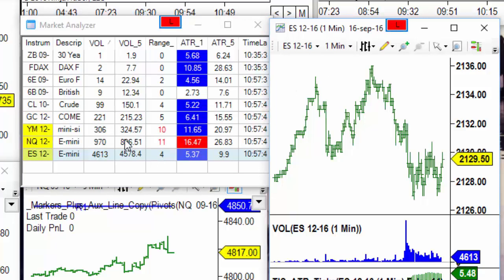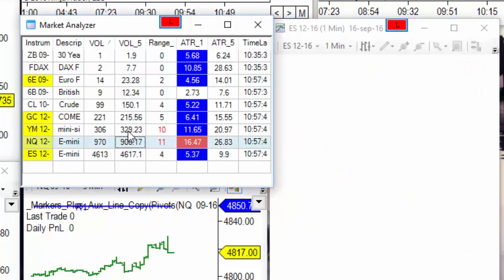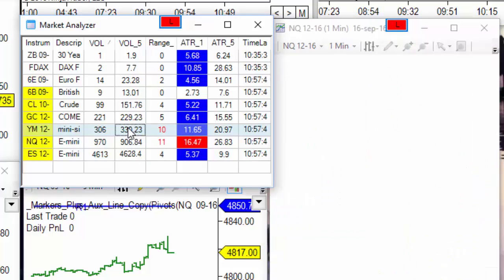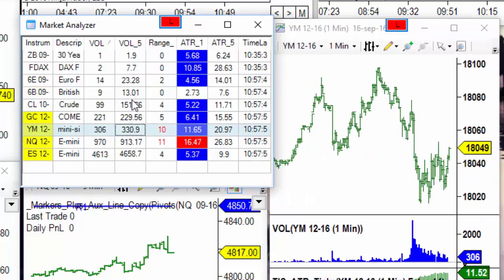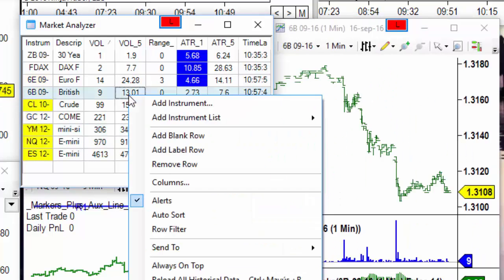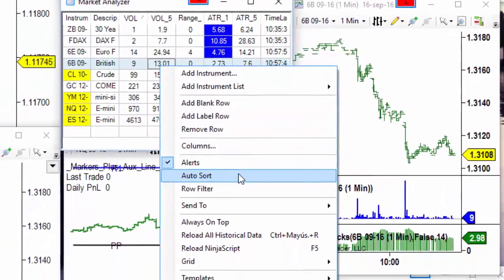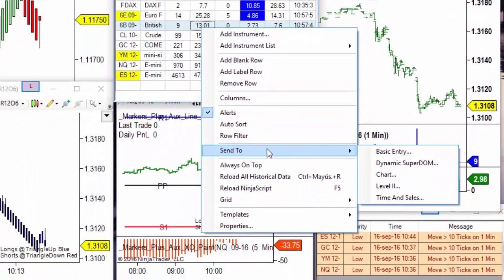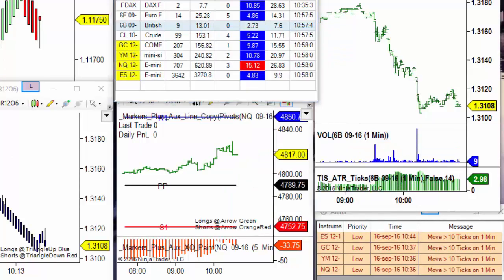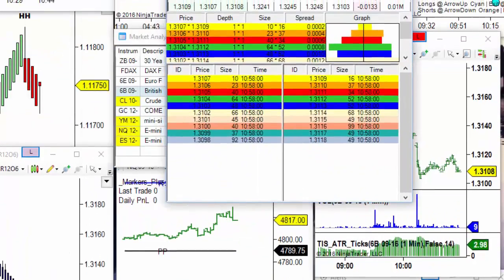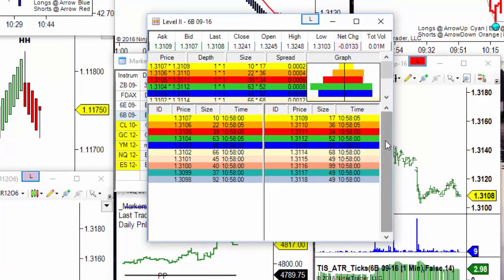We can see the link in red color, so we can click on any row on Market Analyzer and the chart at the right is updated. We have also links to different type of windows, like for example level 2.